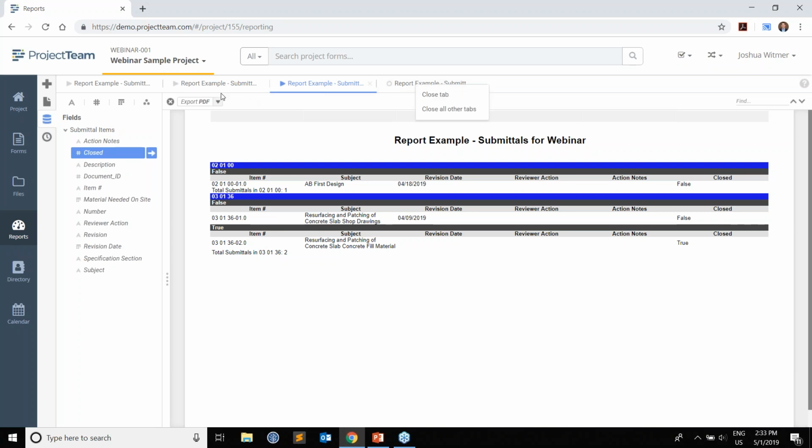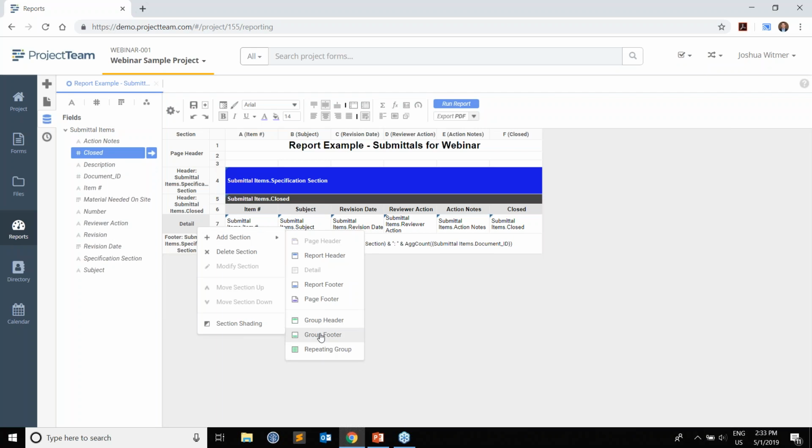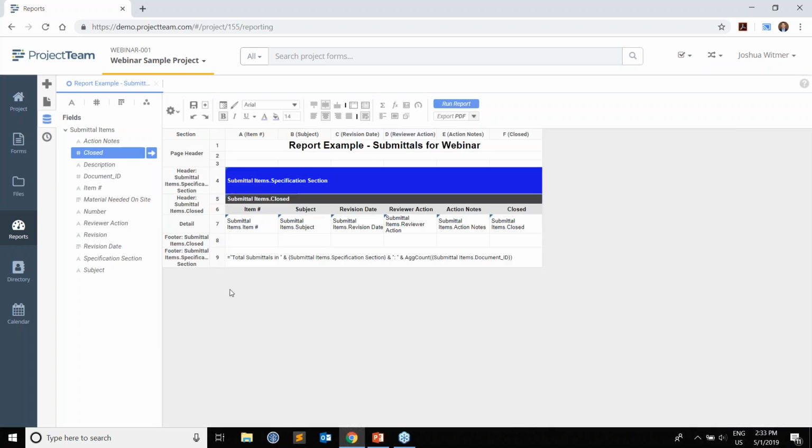So I'm going to go back. I'm starting to get a lot of tabs here. I'm going to close all my tabs. Just like we did adding another header, I'm going to click over here somewhere, add section, and group footer. I'm going to match what I had in my header. In this case, it's going to be closed, and I'm going to say OK.